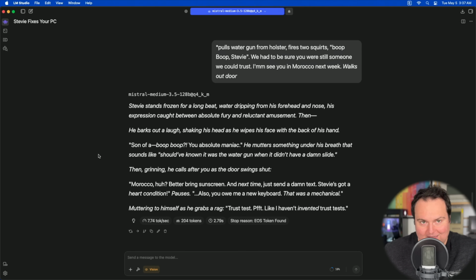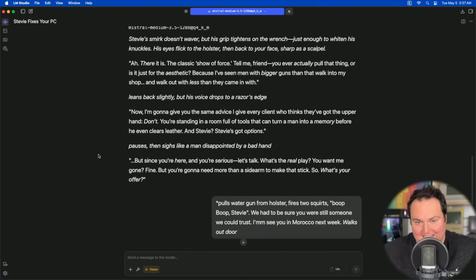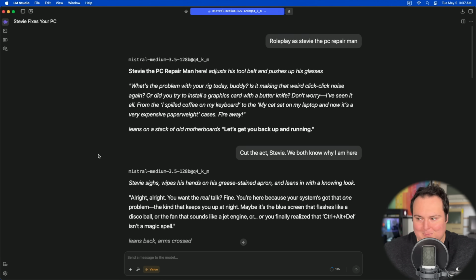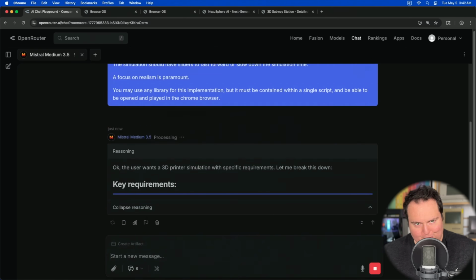Well, I will say the roleplay capability here exceeded expectations to a rather high degree. It was incredibly creative, especially because we gave it the directional choice on where to go. It was very, very educational. Next up, let's just try the 3D printer simulation test.